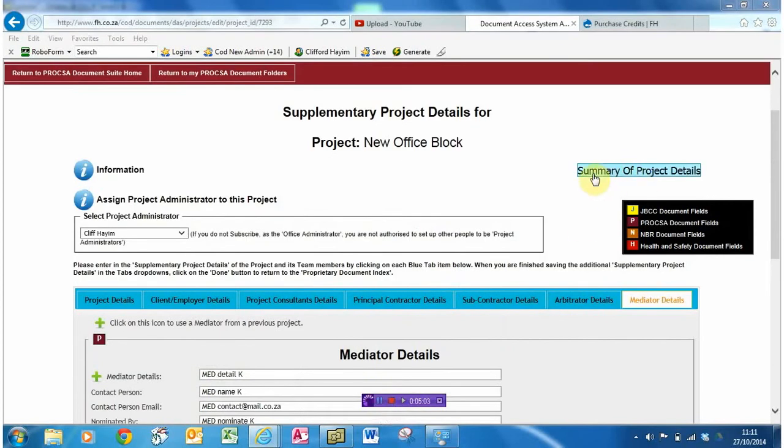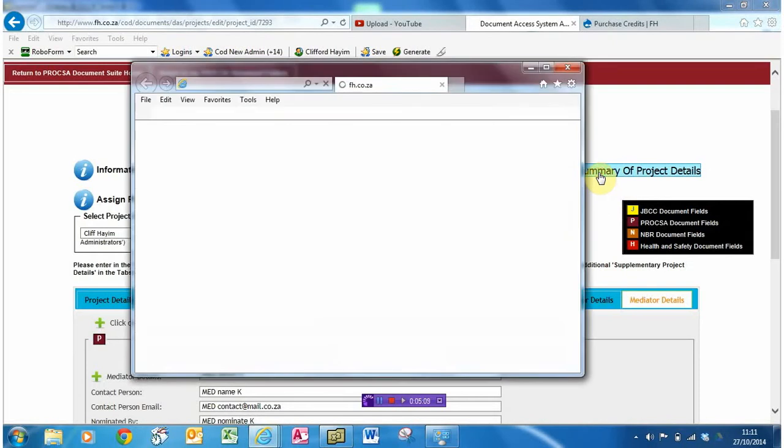Before that, if you wish to get a summary of those details that you have just populated, you can click this button and it will open up a page of the details that you have populated across all of these fields, so that you can do a manual check to see that it is as you require.